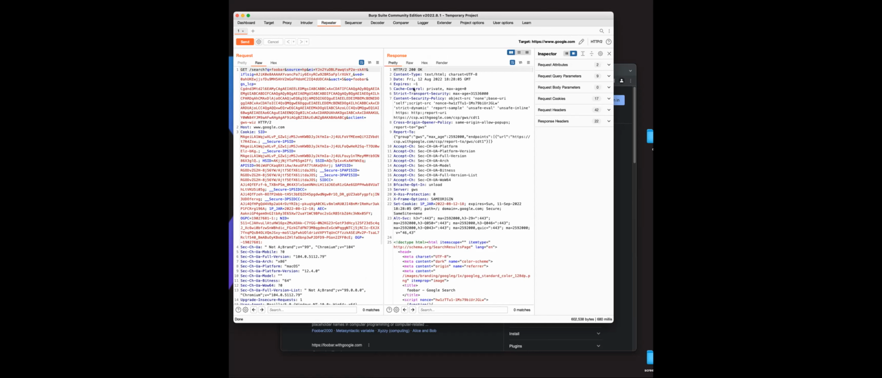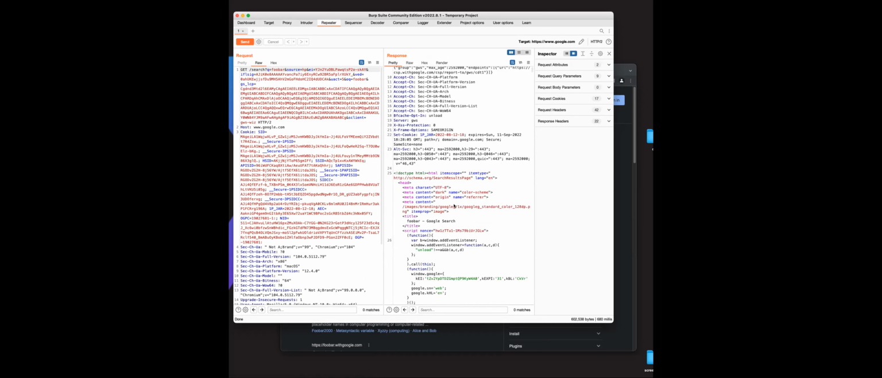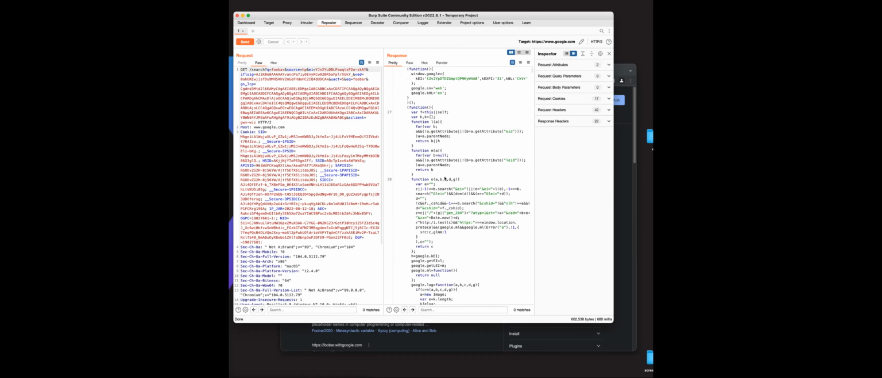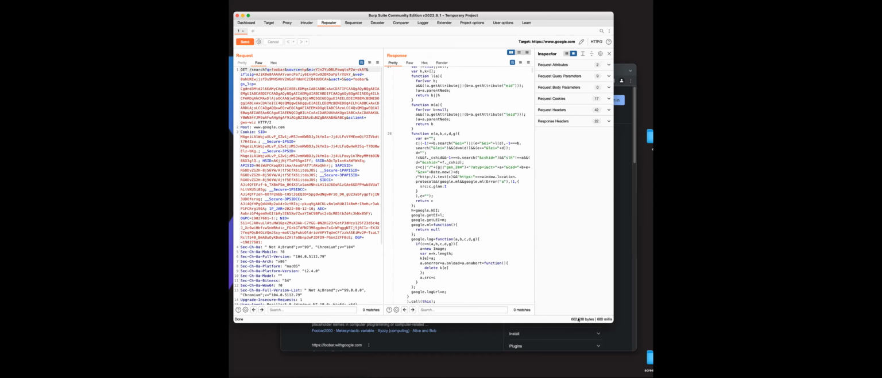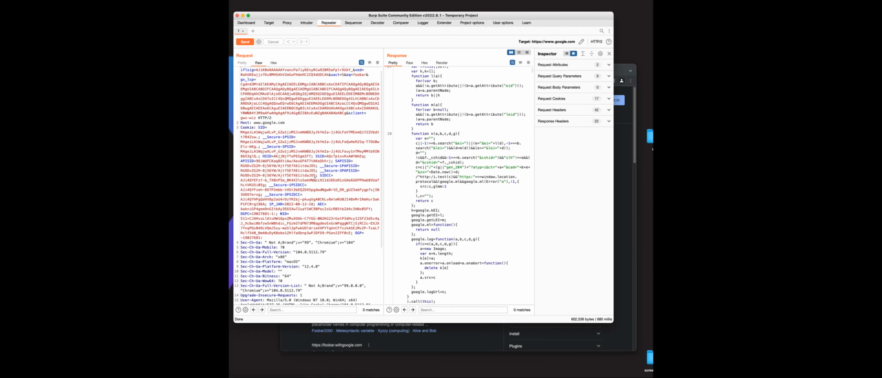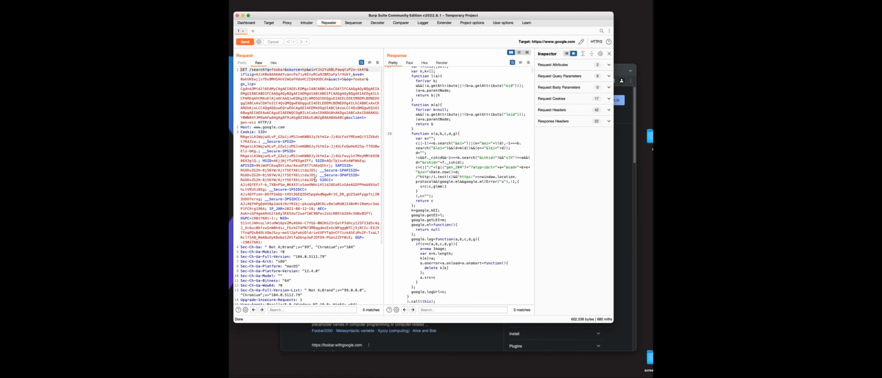So I resend this and I can see that the server gave me a 200 OK, same headers, a bunch of HTML and JavaScript. Down here in the bottom corner, it tells me that this was 602,000 bytes and it took 680 milliseconds. What's useful about the Repeater tab, though, is not just repeating and sending things, it's that I can change anything I want on the left-hand side and then hit Send again.